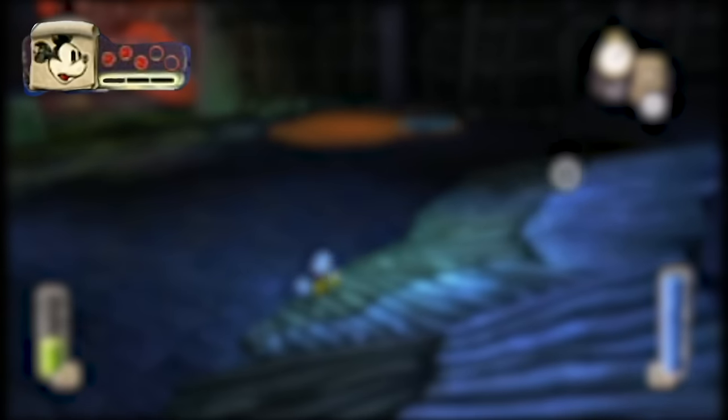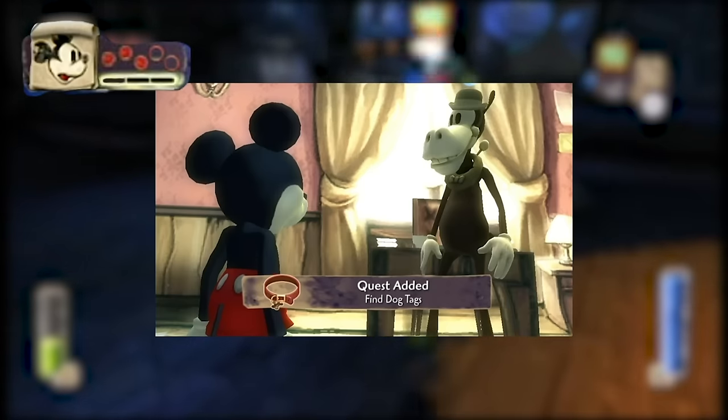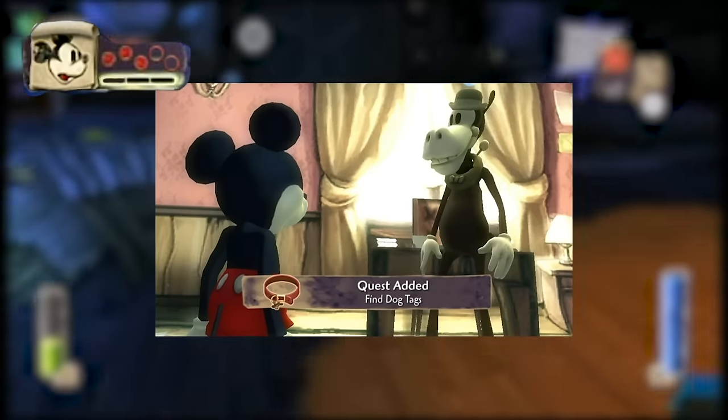We talked about it a while back, but it is speculated that the dog tags you're asked to search for by Horace in Tomorrow City belong to a robotic dog believed to be animatronic Pluto. Regardless, it is super interesting that even though we have animatronics inspired by Mickey's best friends, Minnie and Pluto are left out.